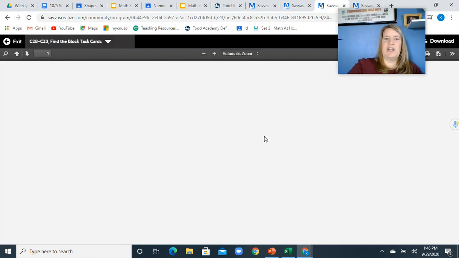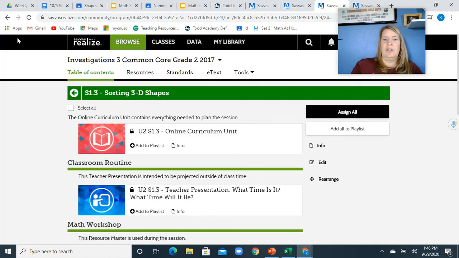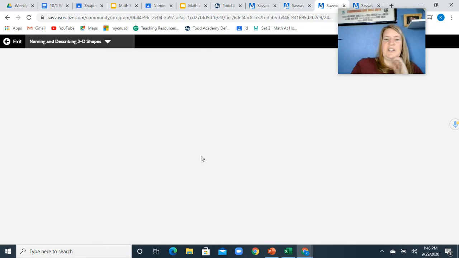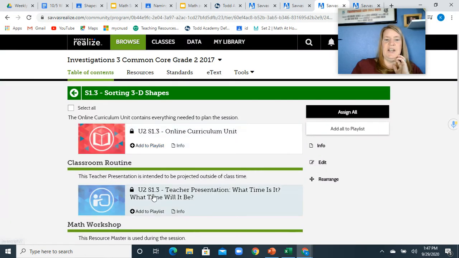But I don't need to assign everything. You can assign some videos at the bottom. You can assign task cards if you want them to have at home to print and cut out. At the bottom, you can assign any of these activities into the Google Classroom. Like if you want to show this, you can just hit that assign and it puts it there.